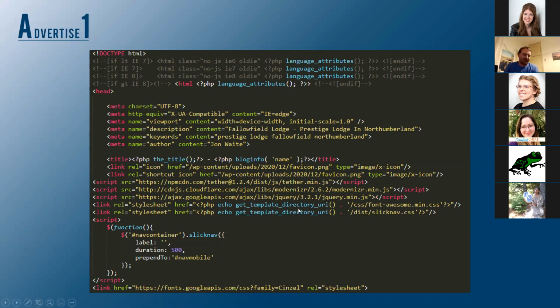You've got the get template directory. So that's kind of what I was saying earlier before. That's the WP content theme. In this case, it's /prestige lodge/ and then we're saying about the CSS folder, that sort of thing. Of course, if you do rename the theme, or the directory is different, then it's not going to break all of a sudden.